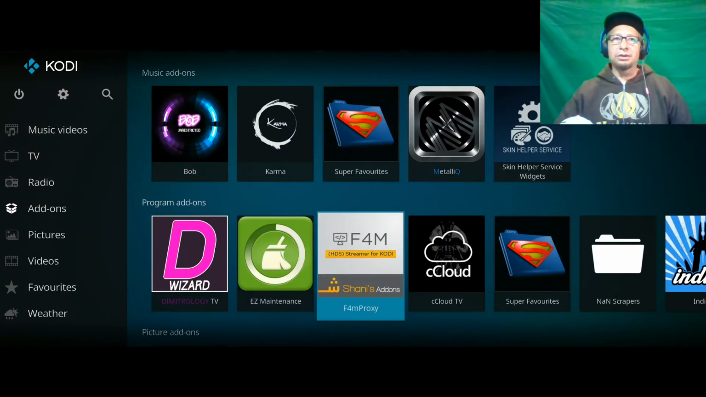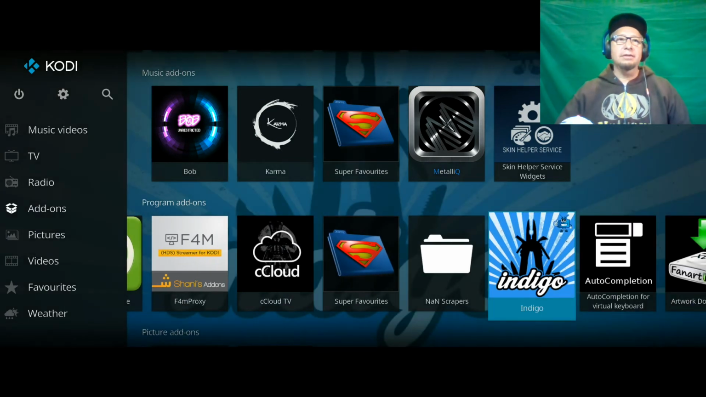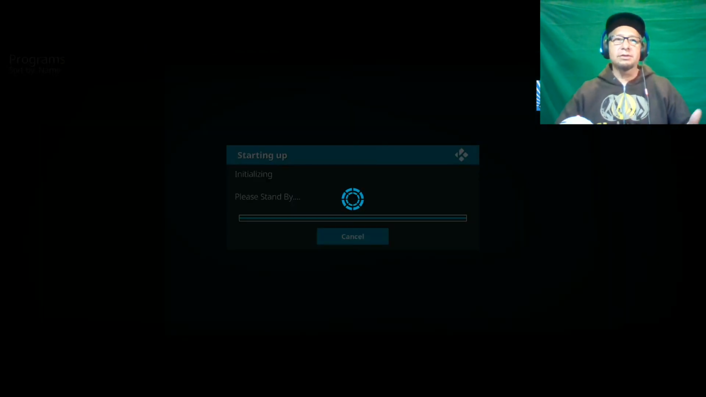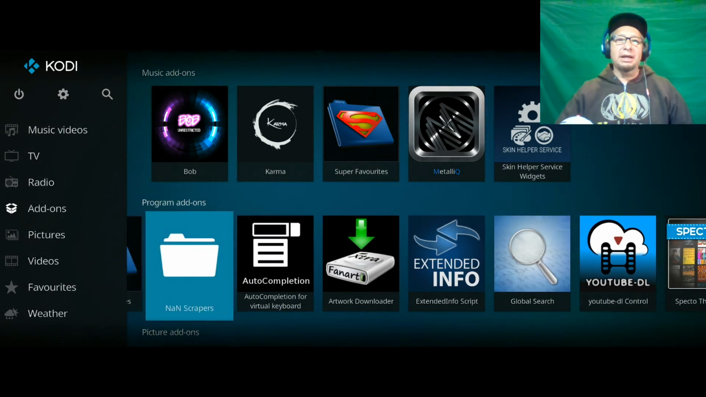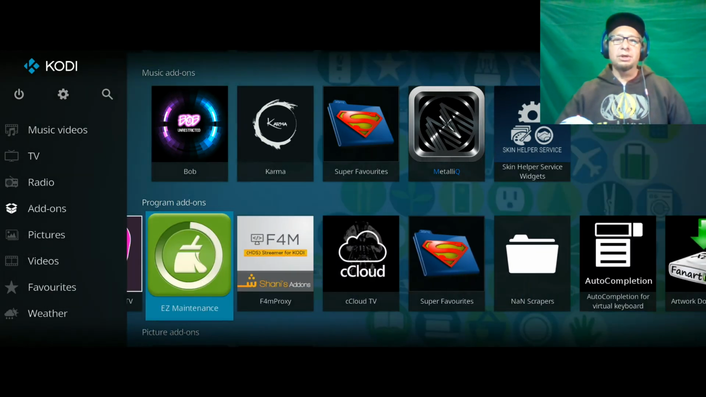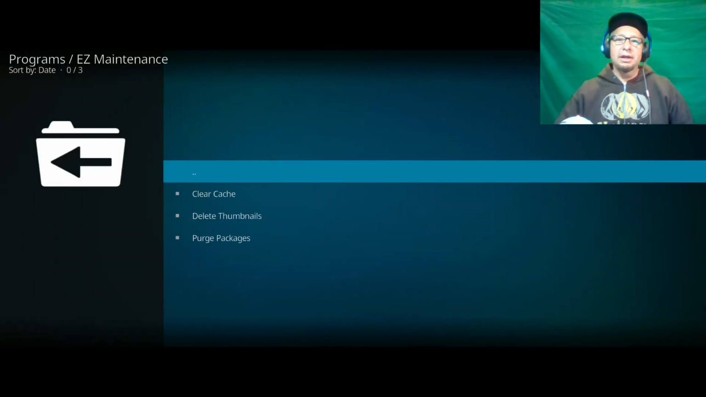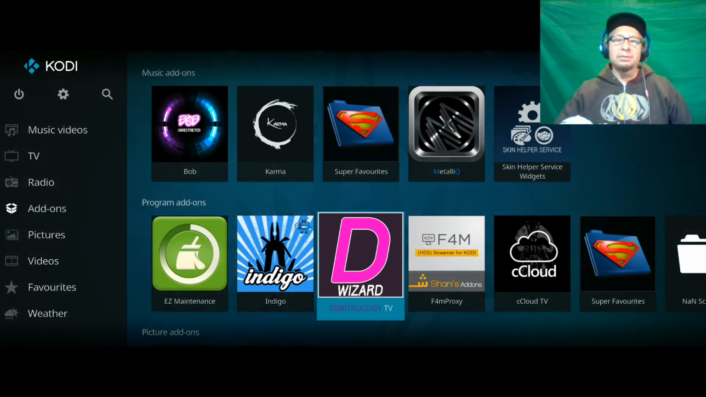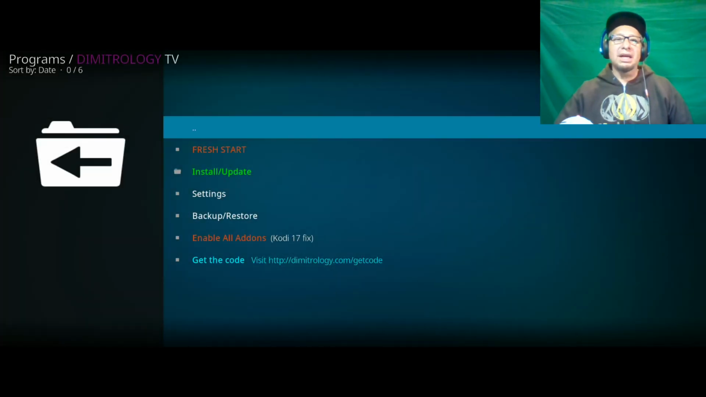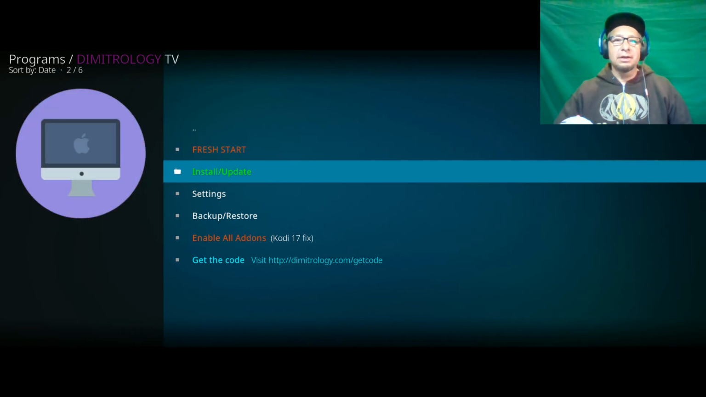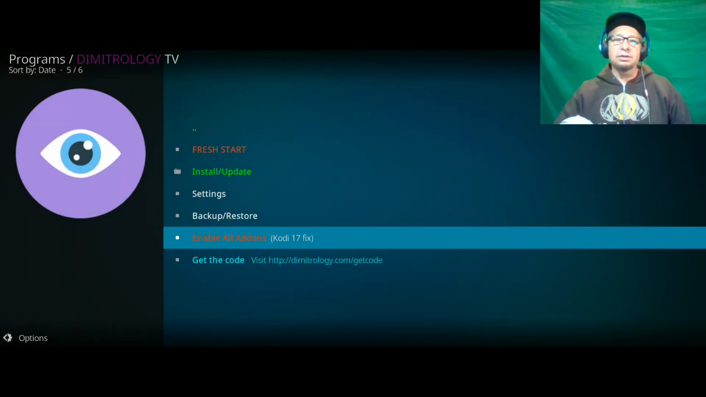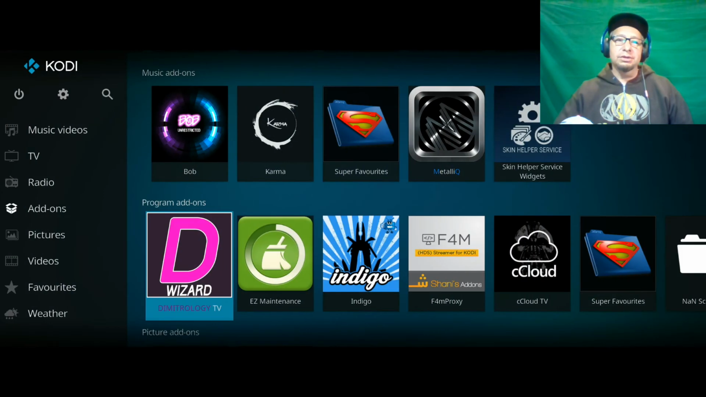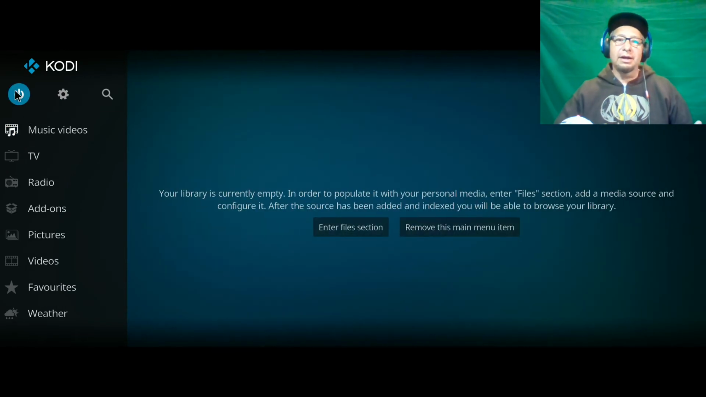So I started to search and look for Exodus, and I couldn't find it for nothing. And I thought maybe if I install Indigo, that didn't work. Then I noticed back in the settings within the Dimitrology Wizard that there is a spot that tells you to enable all the add-ons. So if you go back into the wizard, it will show you that the add-ons are not enabled. So after searching for a while, I found it.